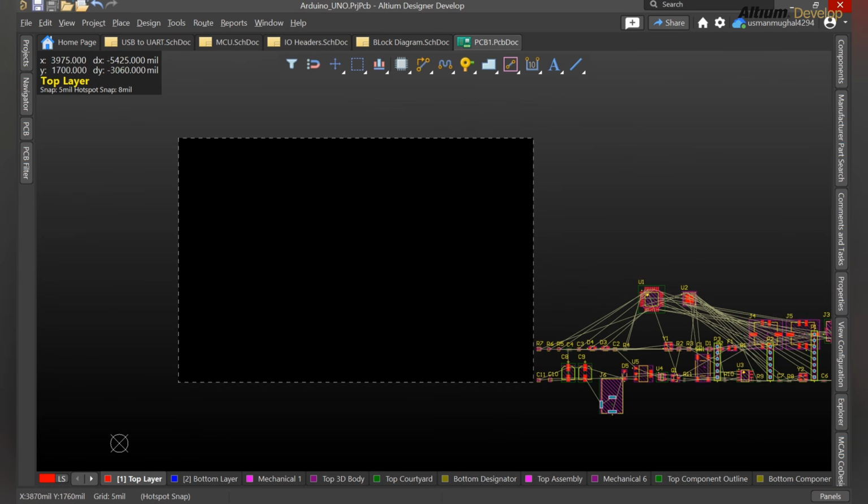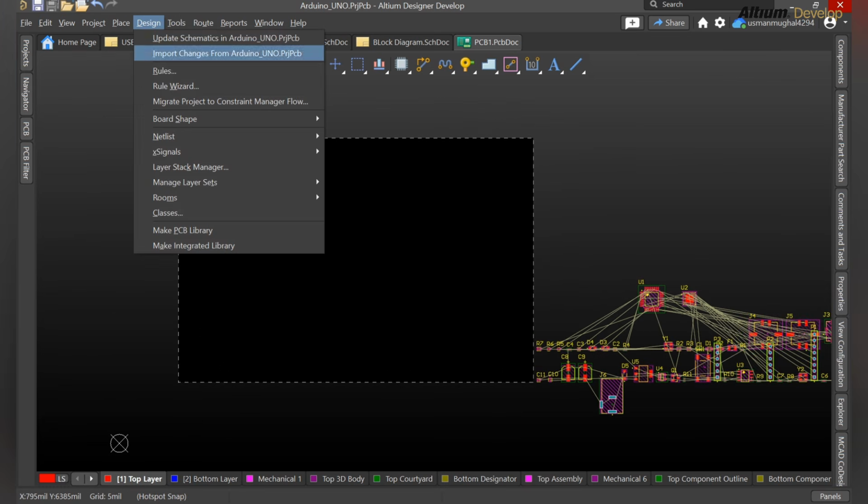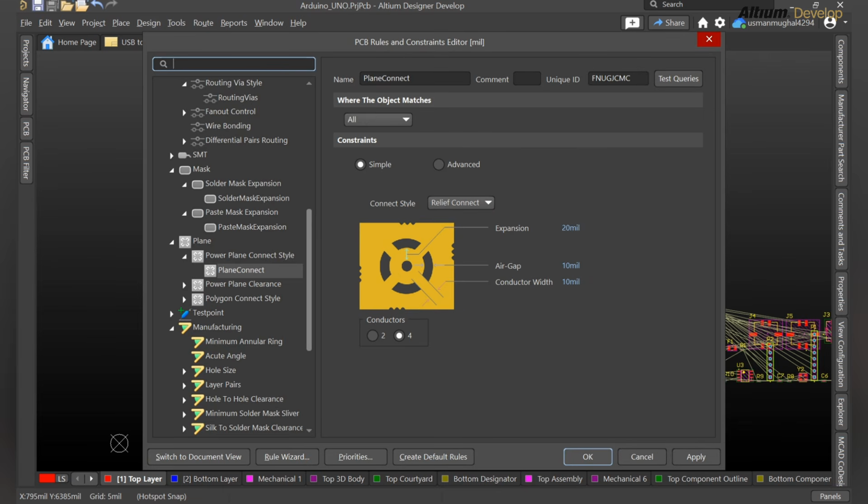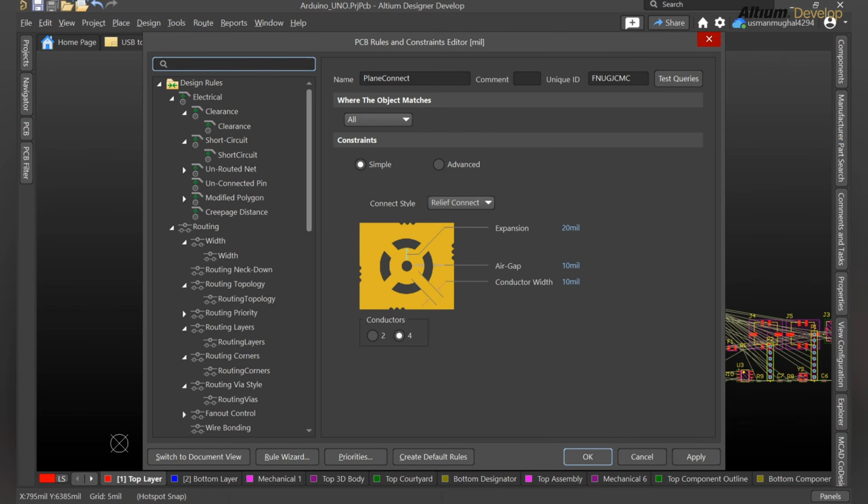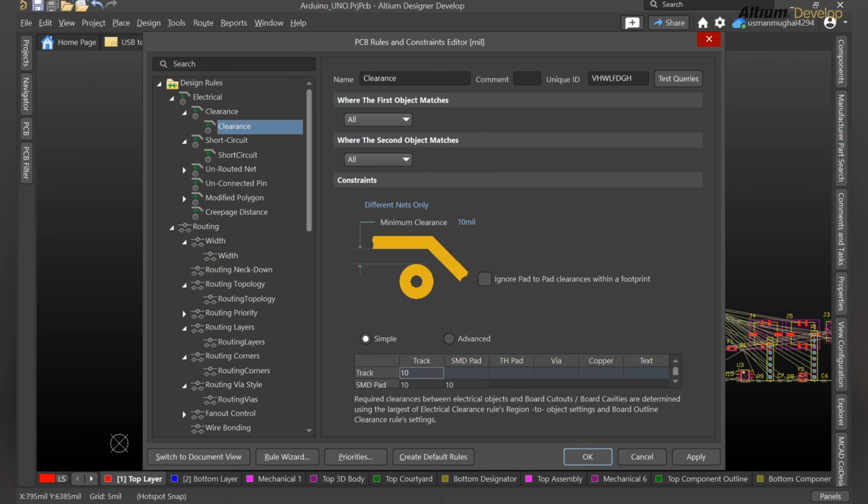So let's define some specific rules for our Arduino layout. Go to Design and go to Rules, and first define the clearance rules. It's in mils, so let me change the units first.